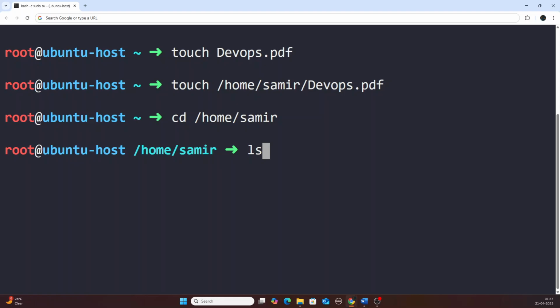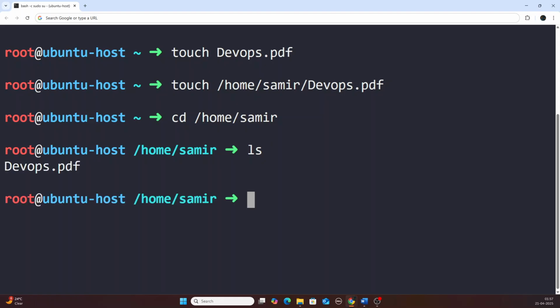Now you can do ls. So here you can see the file we created, devops.pdf. We can type cd to go to the home directory.